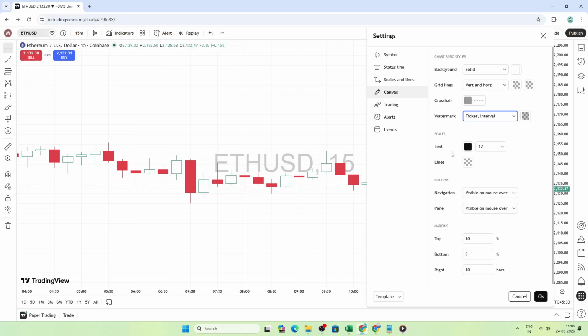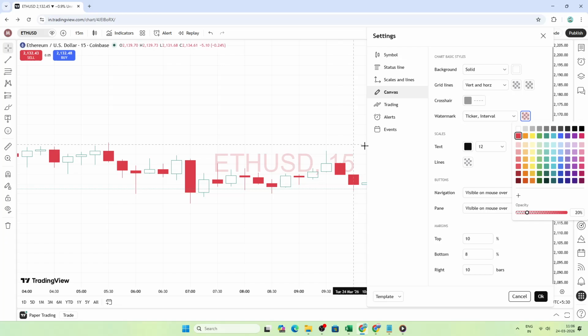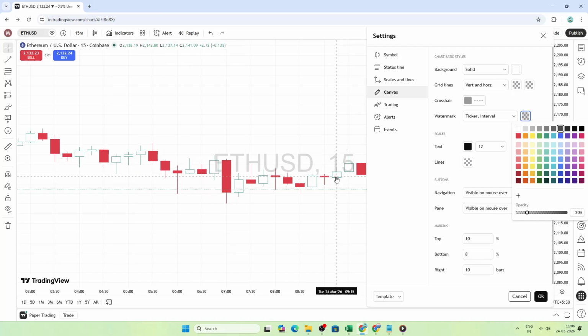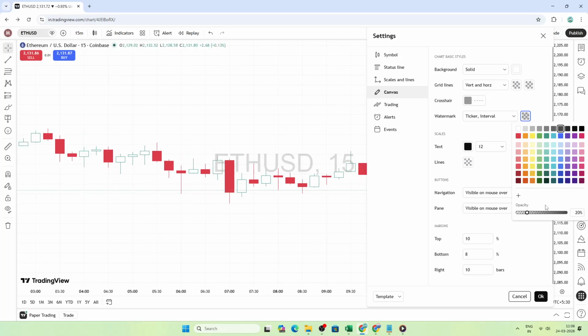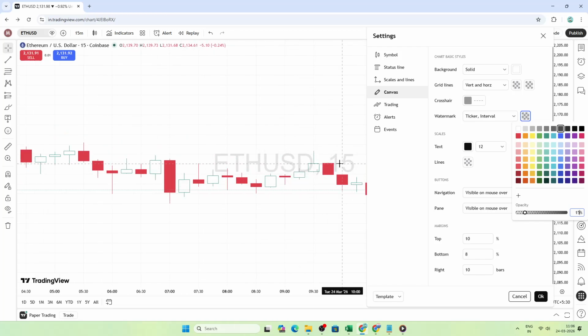Next, tailor the look so it's present but not overpowering. Click the color box to choose a color that works with your theme. On darker charts, a lighter gray often reads well. On light charts, a medium gray can keep things readable without stealing attention. Then adjust the opacity slider. Lower opacity keeps the watermark subtle, so your candles and indicators remain the focus. The goal is to make the information glanceable, not loud.